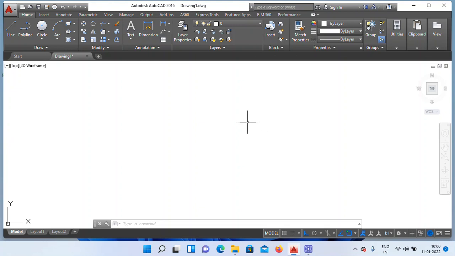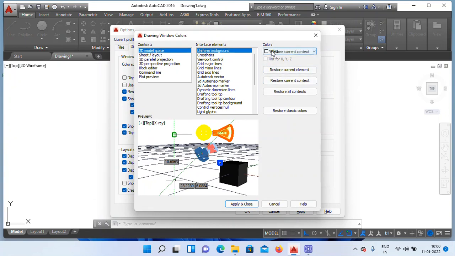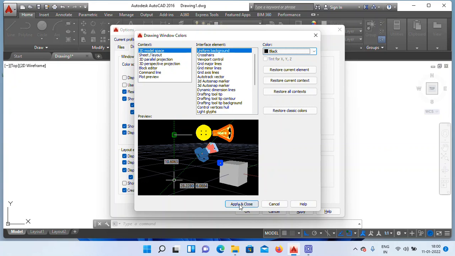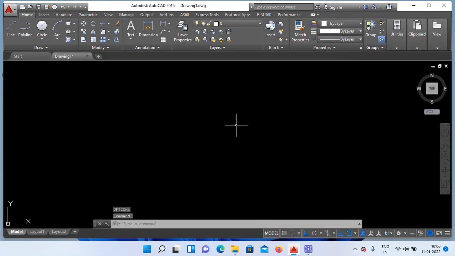Usually keep black color so as to prevent lighting, right? OP, enter, click on display, click on color, select the required color, for example black, click on apply and close. Subsequently click on OK, like this, right?